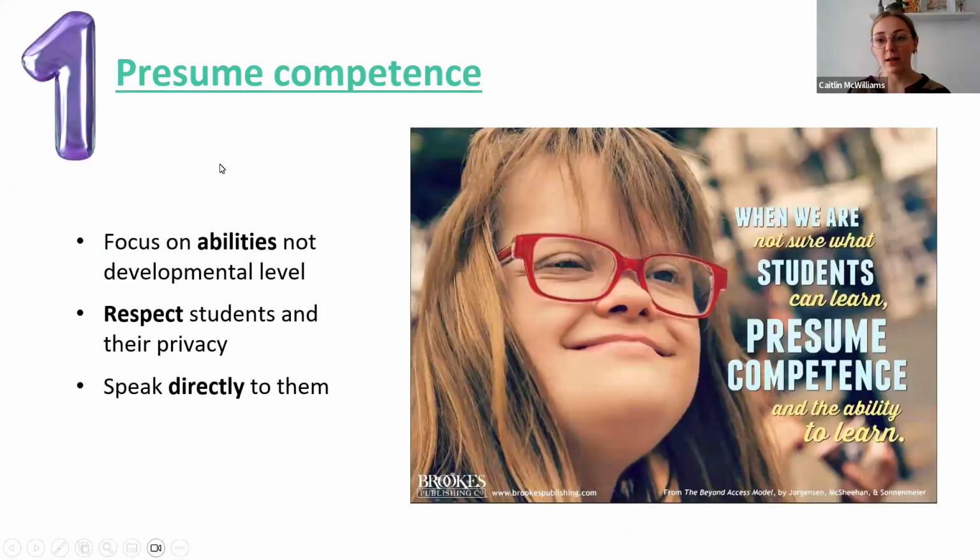Okay, so we're going to get started on the strategies now. I wanted to start off with this one because I think this is the most important one that we can all do as communication partners. It should be the easiest, but I think people do struggle sometimes with this one, and it is presuming competence. So when we're not sure what students can learn, presume competence and the ability to learn.